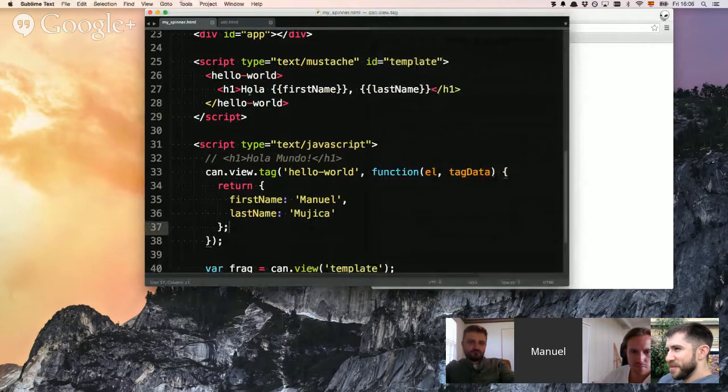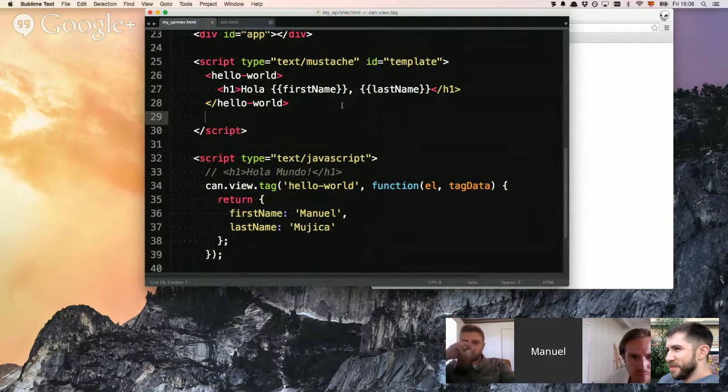The returned data will be used to render the sub template. What in a can.Component would be the content tag. Sorry, it's actually called sub template inside here. So yeah, that works.